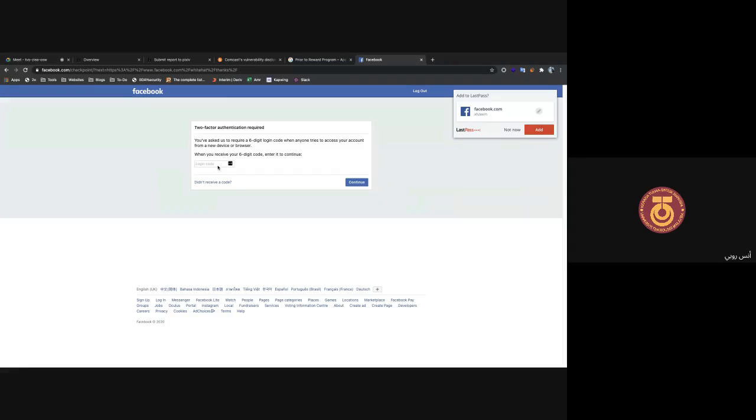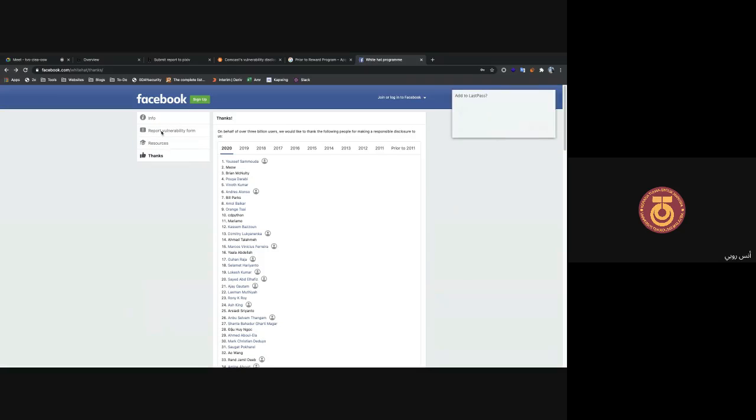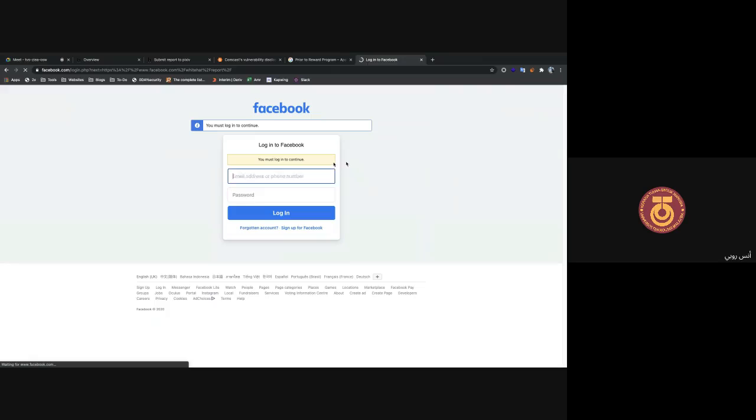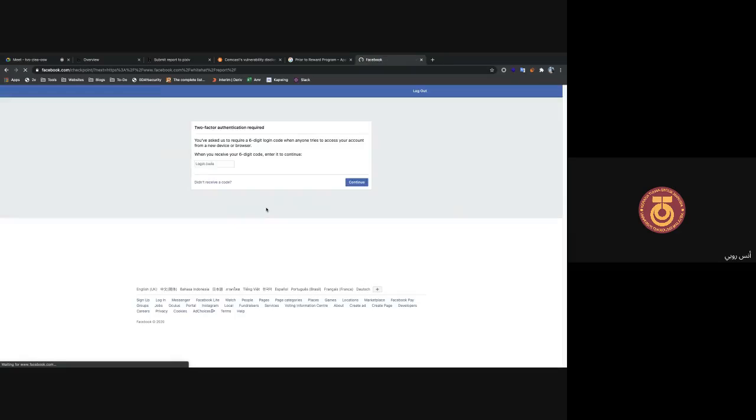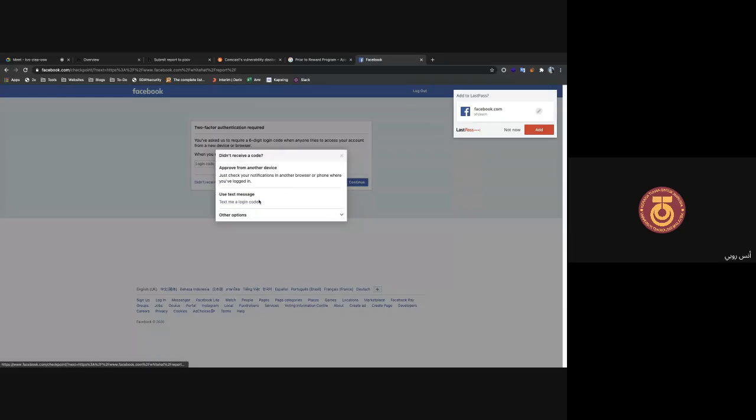They aren't sending a code, so just ignore it right now. Actually, you should just open here, then the report vulnerability form. They aren't sending me the two-factor authentication code, I don't know why. Just send it. Okay, text me the login code. I think the server is taking too long.